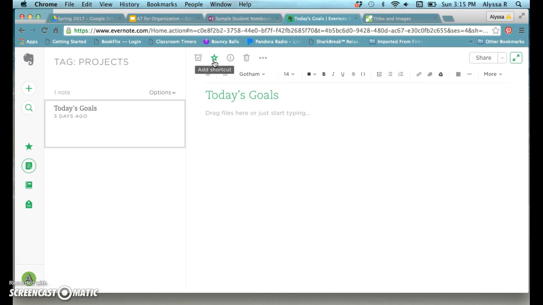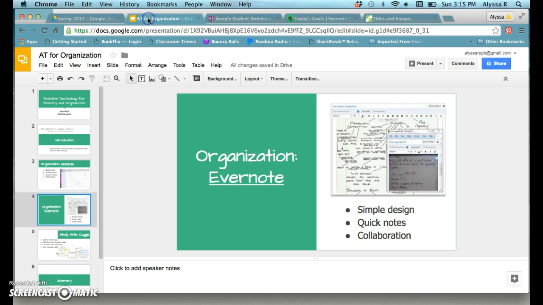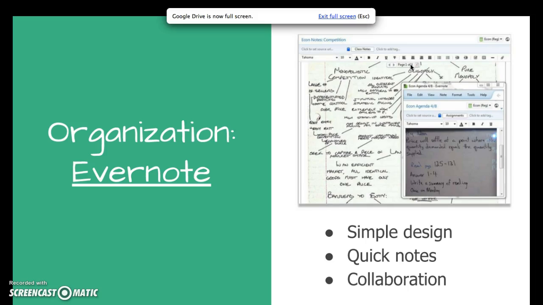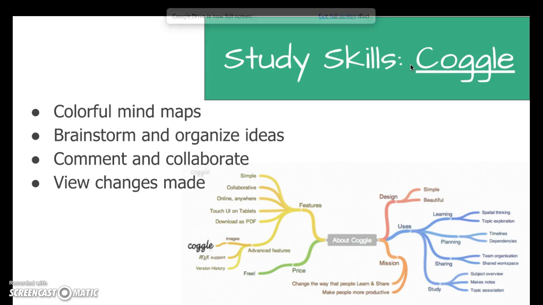You can also favorite it, so if it's something that's important, do that so that you can find it quickly later. That's another type of organizational technology. And again, that's collaborative as well. They can share with others and have students work on that together. And then lastly, the thing I want to talk about is study skills. This would be using Coggle.